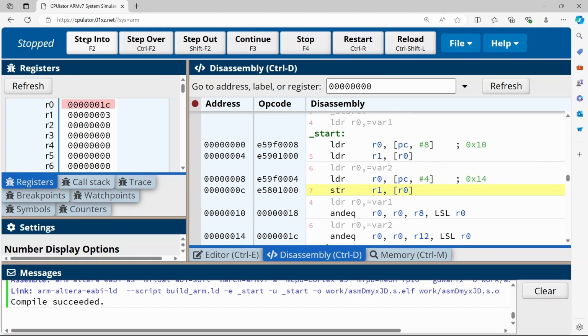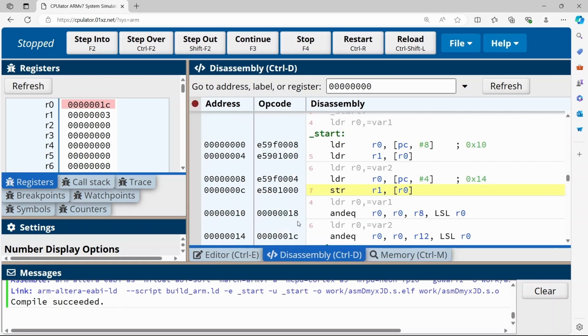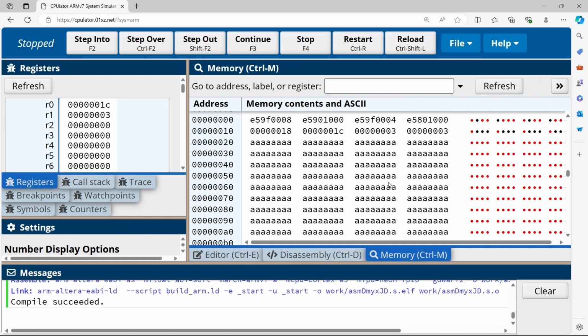As you can see, R0 is 28 in decimal, and after the store instruction, this value 5 should be changed into value 3 from the register R1. As you can see, the value that was stored here, 5, has now been changed into value 3 from the register R1. So this is how you can move the data from memory to register and register to memory.